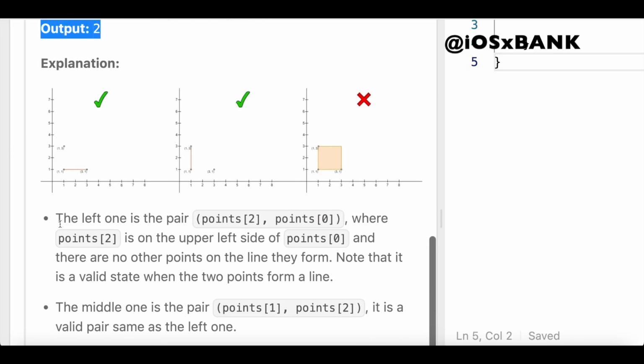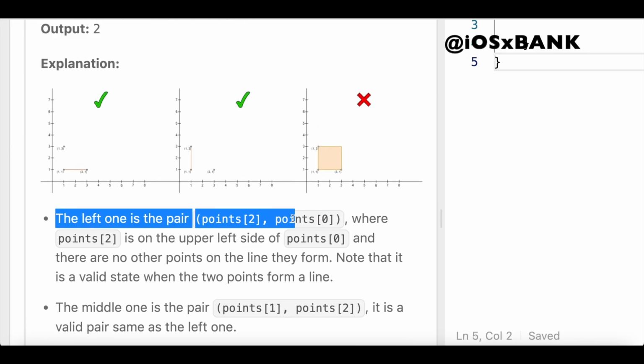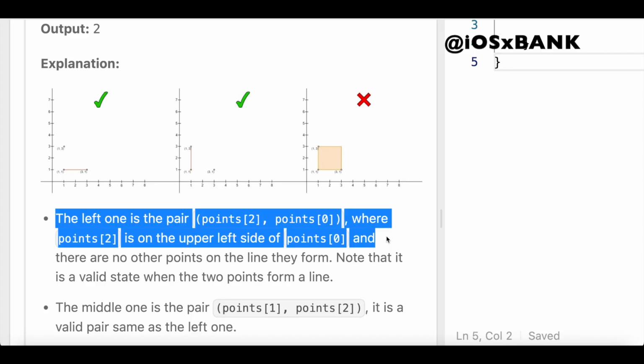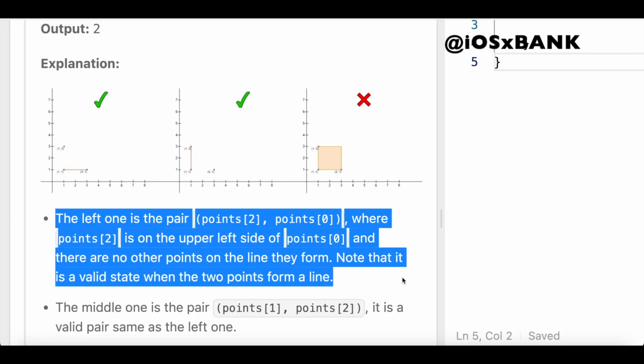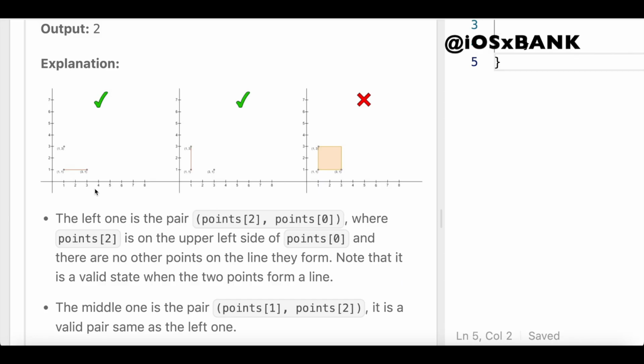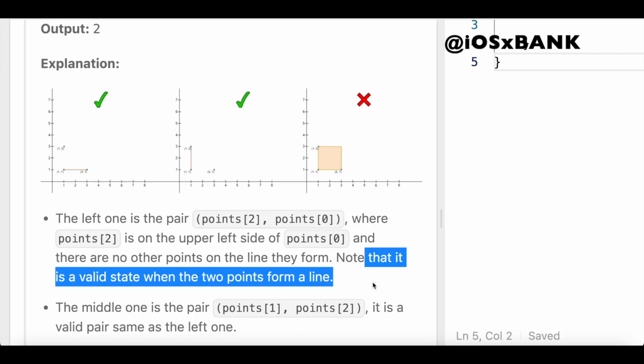So it says the left one is the pair points of 2 and points of 0, where points of 2 is on the upper left side of points of 0, and there are no other points on the line they form. Note that it is valid when 2 points form a line. So boom, since they form a line, it says that's a valid state, right? So that counts, that's good.